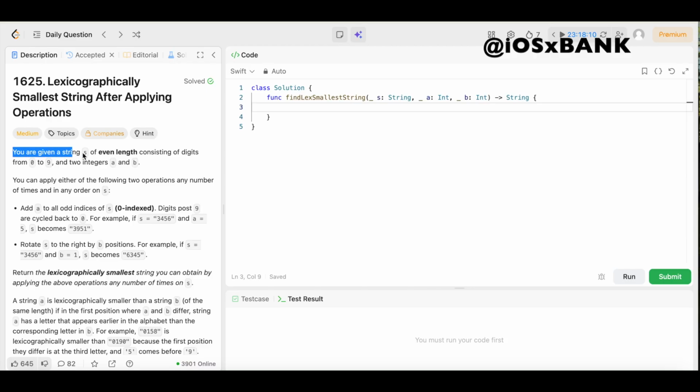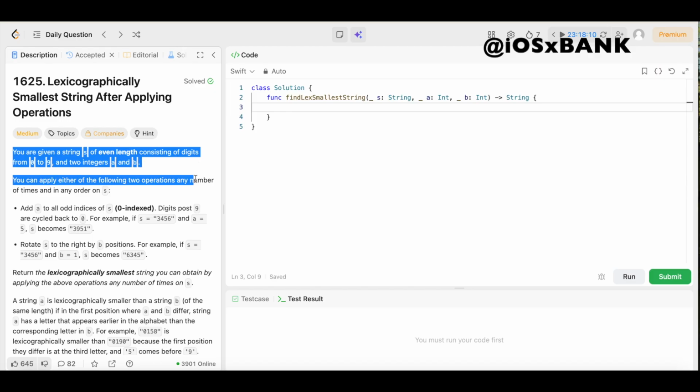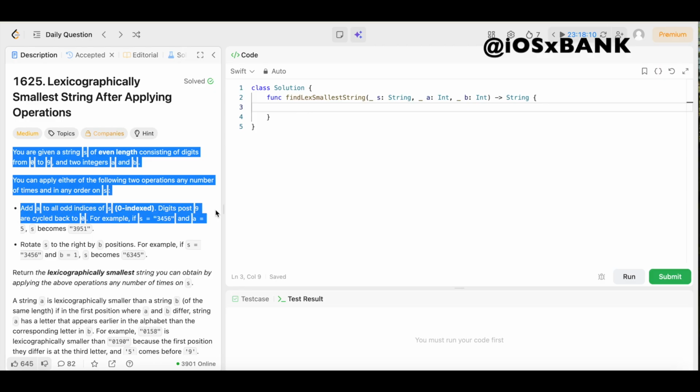You are given a string S of even length consisting of digits from 0 to 9 and two integers A and B. You can apply either of the following two operations any number of times and in any order on S. Add A to all odd indices of S, 0 indexed, digits past 9 are cycled back to 0. For example, if S equals the string 3456 and A equals 5, S becomes 3951. Rotate S to the right by B positions. For example, if S equals the string 3456 and B equals 1, then S becomes 6345.